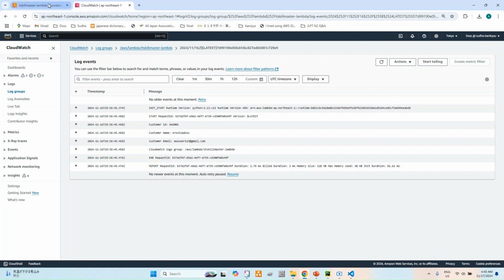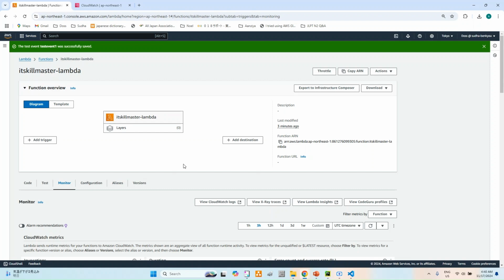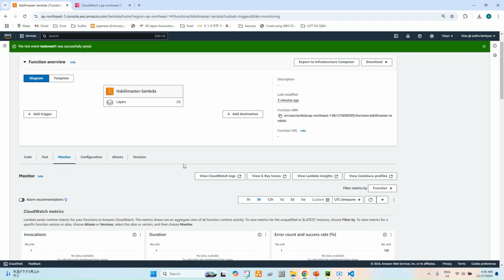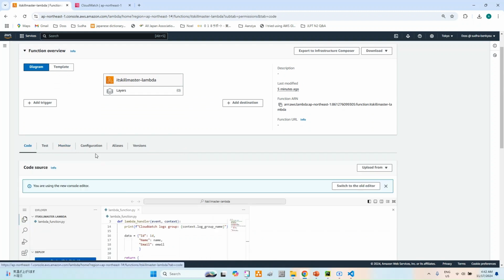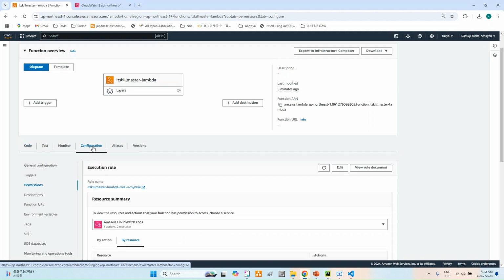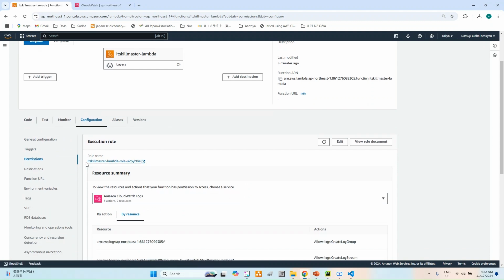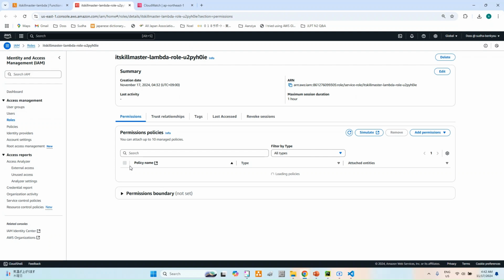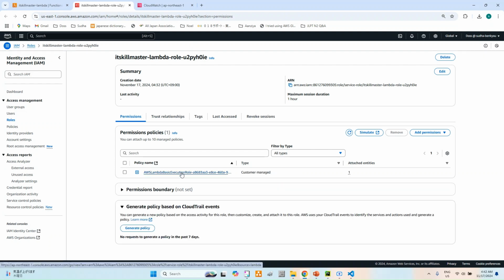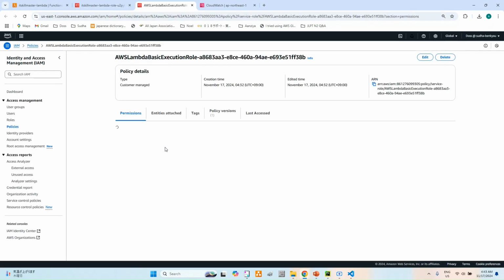Now let's go back to the Lambda function and check the execution role that is created. For this, click Configuration and then Permissions, and here you can see this execution role. Now click this and it will take you to the IAM role that was created when we created the Lambda function. So this is the role that has been created. Now let's click this role and see the contents.